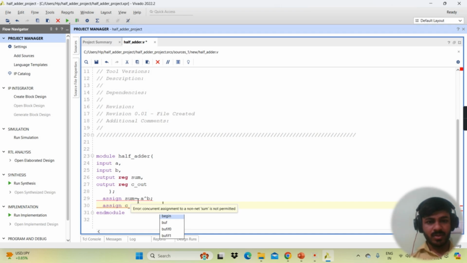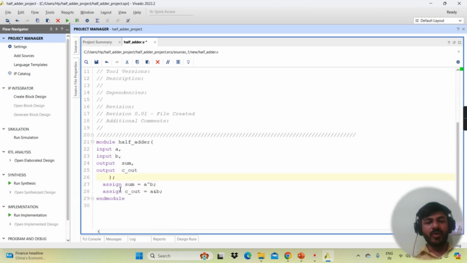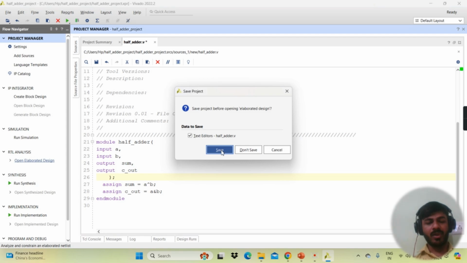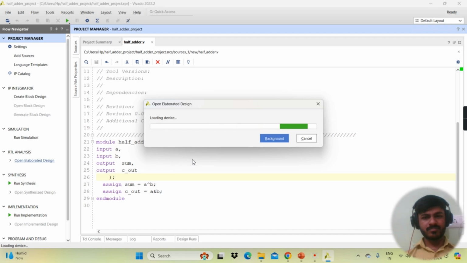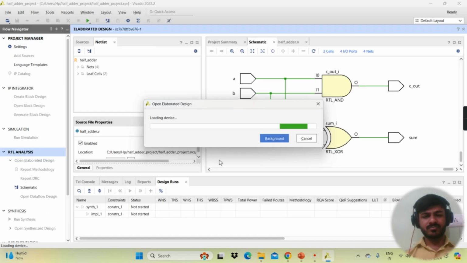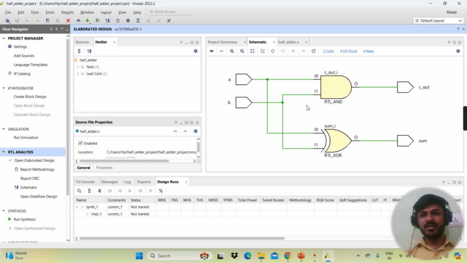What does it show? Concurrent assignment to a non-net sum is not permitted. That error is gone. So we have assigned sum equal to A XOR B and assign carry out equal to A and B. Now we'll click on open elaborated design. Okay, we'll save this and it will give the half adder circuit, which will have an XOR gate and an AND gate. It is processing. You can see this is the schematic of the half adder.